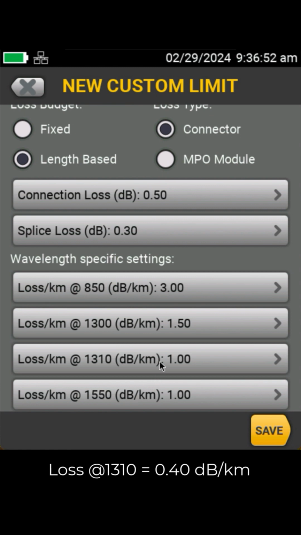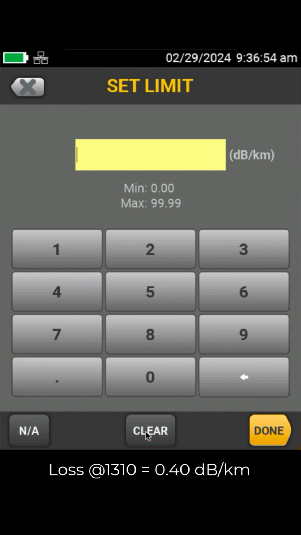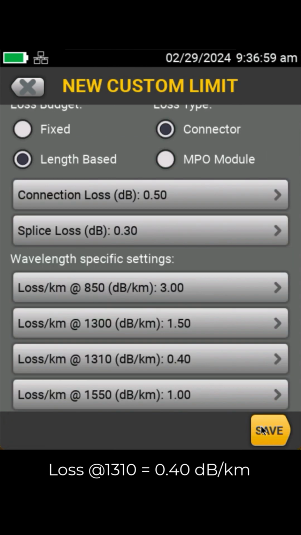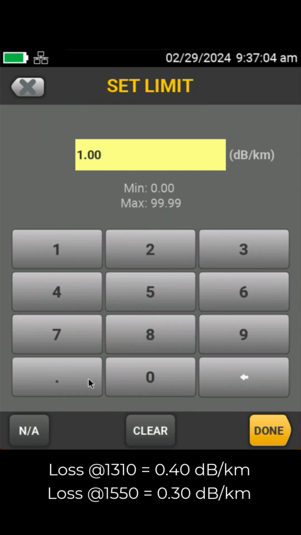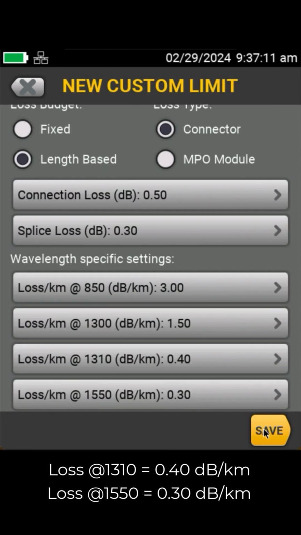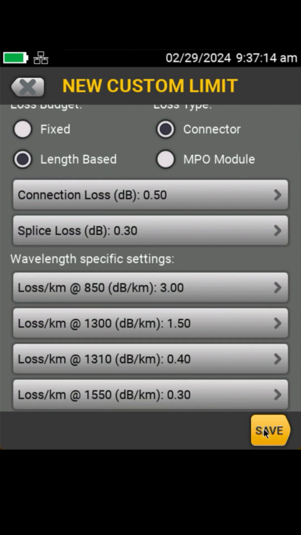Now, in this case, the customer has specified a loss per kilometer of 0.4 dB. So I will hit Done, and a loss per kilometer at 1550 of 0.3 dB. Whoops. Let me clear that out first. I'll say 0.3 dB, then I'll hit Done. So now I have set the values. I've set my loss per kilometer at 1310, loss per kilometer at 1550. I've set my connection loss and my splice loss. So now I can hit Save.